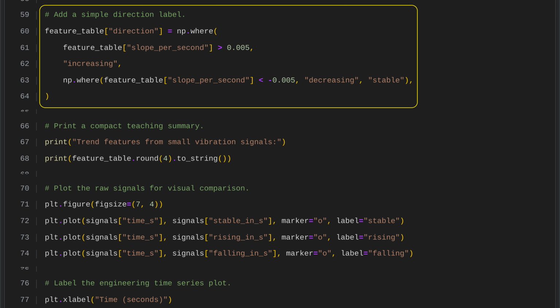A new direction column is added to the feature table to summarize each signal's trend from its slope per second. Using NumPy's where function, signals with slopes above 0.005 are marked as increasing, those below -0.005 as decreasing, and the rest as stable. This gives a simple, readable label for the overall trend of each signal.